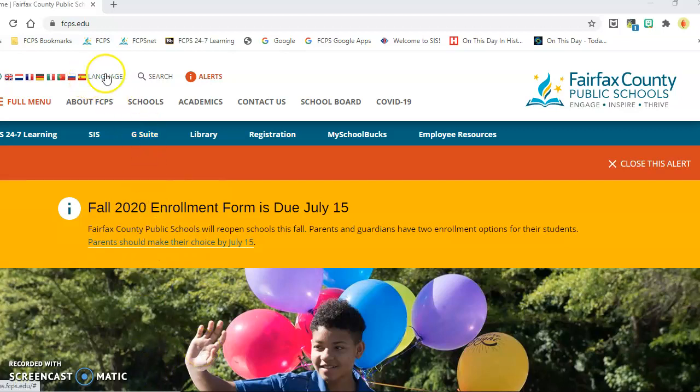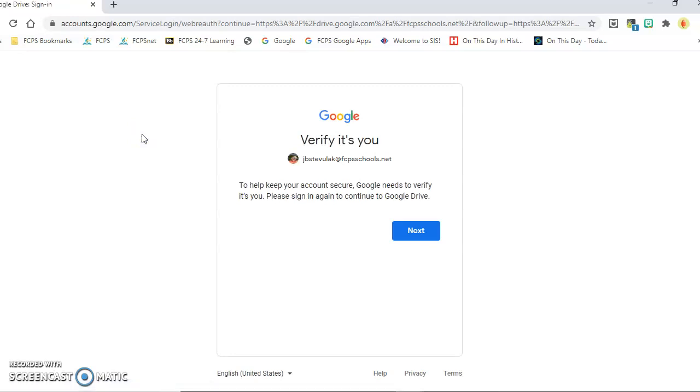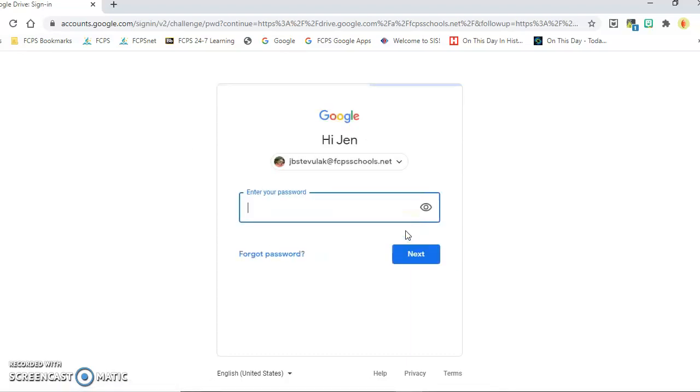But to access Google, you can go to fcps.edu, and then if you click on the G Suite button, that will take you to Google. Now, I've already been logged in, but you will have a login screen that says username and password. So you'd put your username. Remember, that's your student ID number at fcpsschools.net. Don't forget that double S there. It gets a little confusing sometimes. And then you can just use your password from last year.